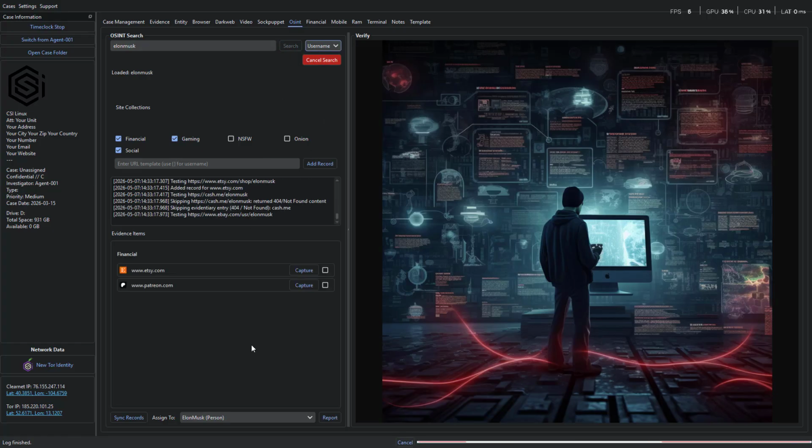It is now using internal searching tools, some scripts, and a couple other tools, one being Blackbird. Blackbird looks at about 600, 700 sites. So all these sites together, we have about 800 possible sites we can search. Again, this does take a little bit of time. How it's working is trying to go to the website itself and then see if the user account exists.